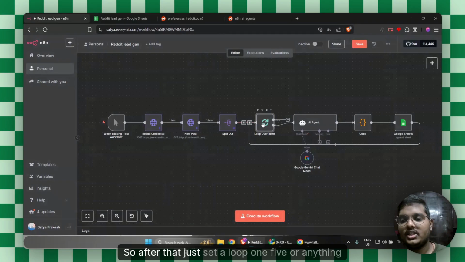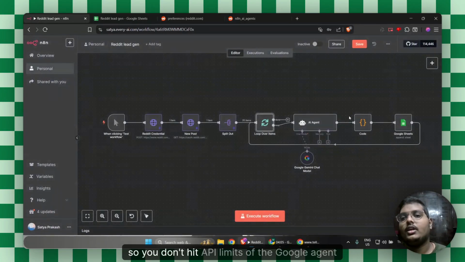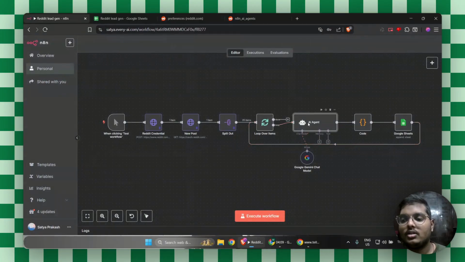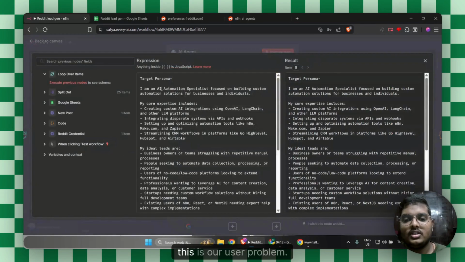After that, just set a loop of 1, 5, or anything you would like, so you don't hit API limits of the Google agent that we are using. After looping, just come to your AI agent, and this is our user prompt.